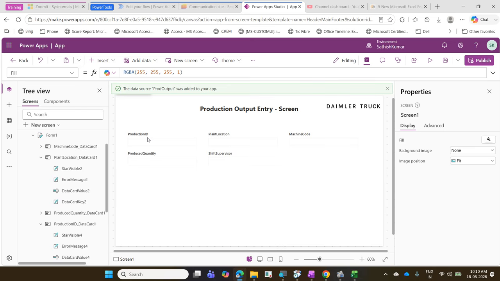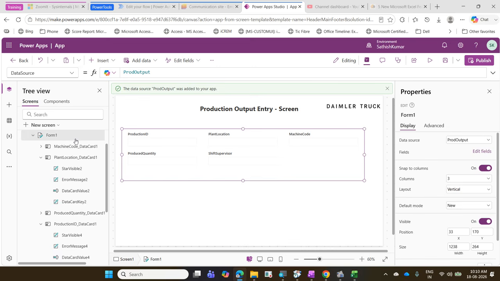Now let me click on this form. I click on the form. On the right hand side, what are all the things we have changed here: we have changed the fields, we have changed the columns, vertical, horizontal, we have changed the default mode as U. And I always recommend to have a meaningful name for the form. It says form 1. Don't say form 1, try to have some meaningful name for it.